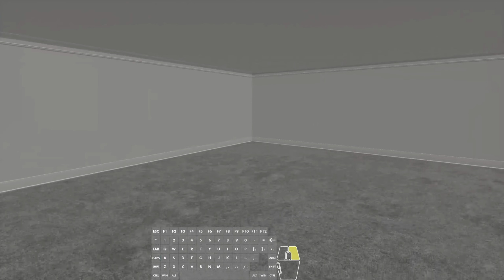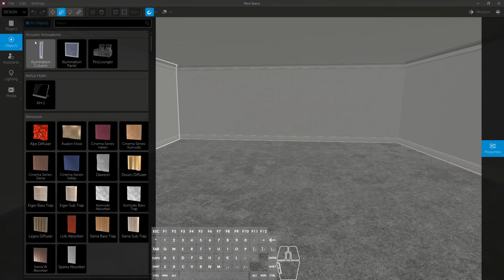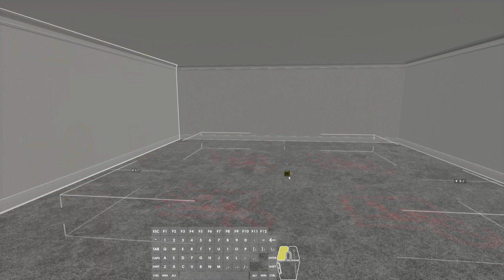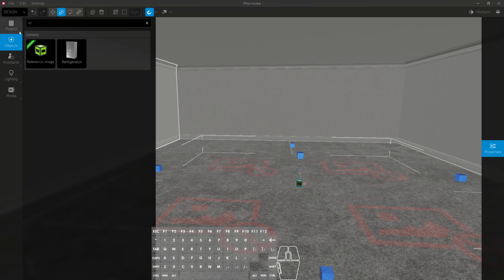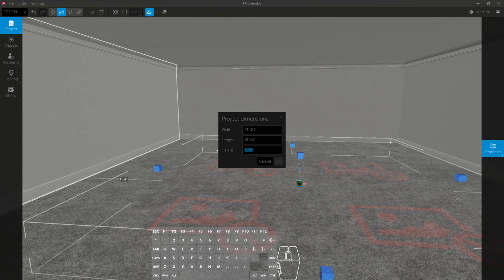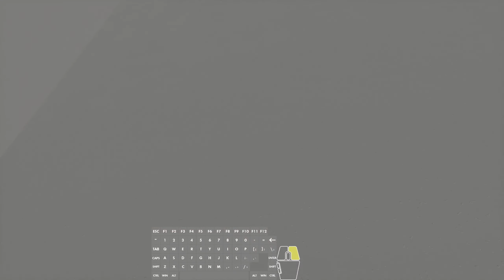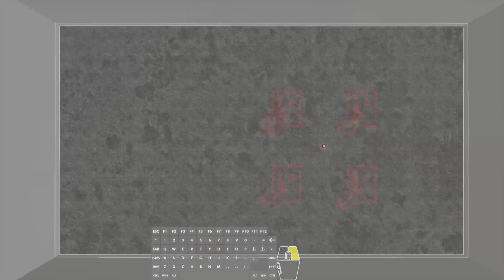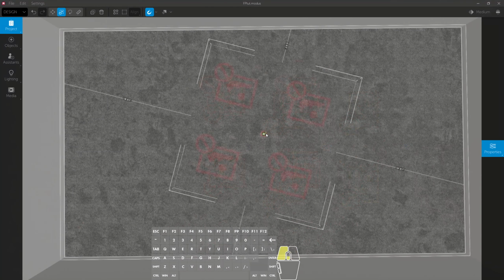To work with our reference documentation, we're going to need to pull in our reference image object. And then before I do any other edits, I like to put the height up pretty high. I'm going to put it at 50 feet just so I can get a good top-down view of the space before I actually put any objects in there.